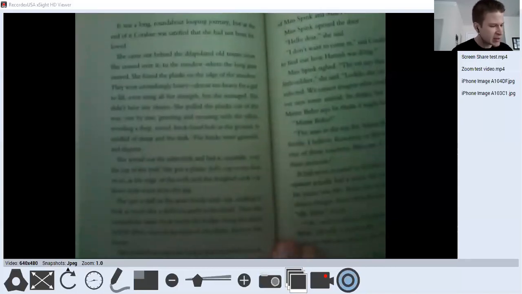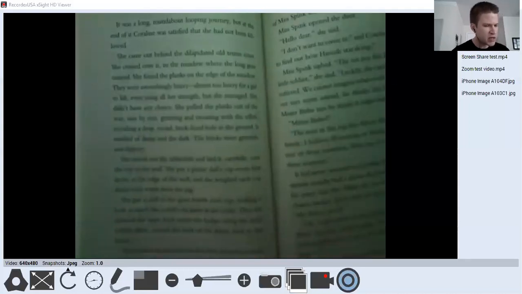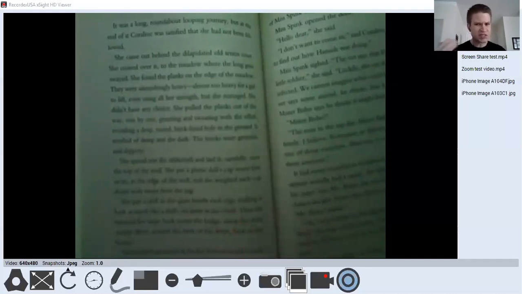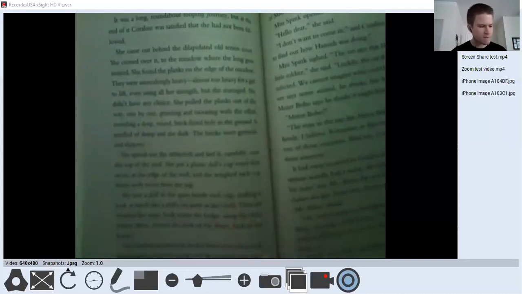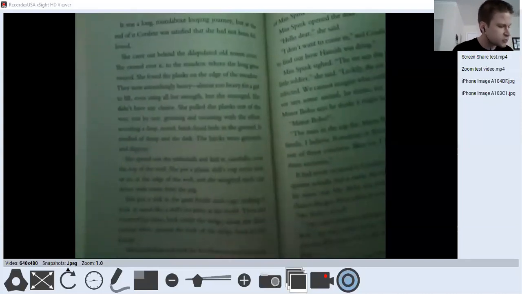She spread out the tablecloth and laid it carefully over the top of the well. She put a plastic doll's cup every foot or so at the edge of the well, and she weighed each cup down with water from the jug. She put a doll in the grass beside each cup, making it look as much like a girl's tea party as she could. So I'm wondering why the author said that. Because I'm thinking she's actually having a tea party, but the way the author is describing it, it's almost like she's setting some sort of set, like a trap or something. I don't know.